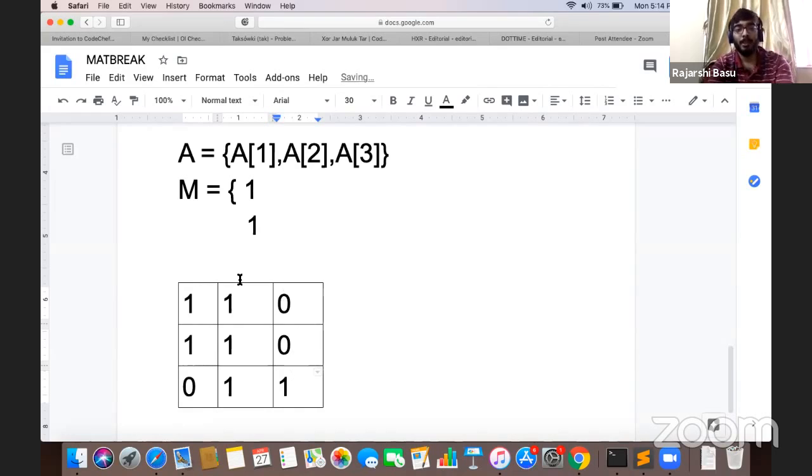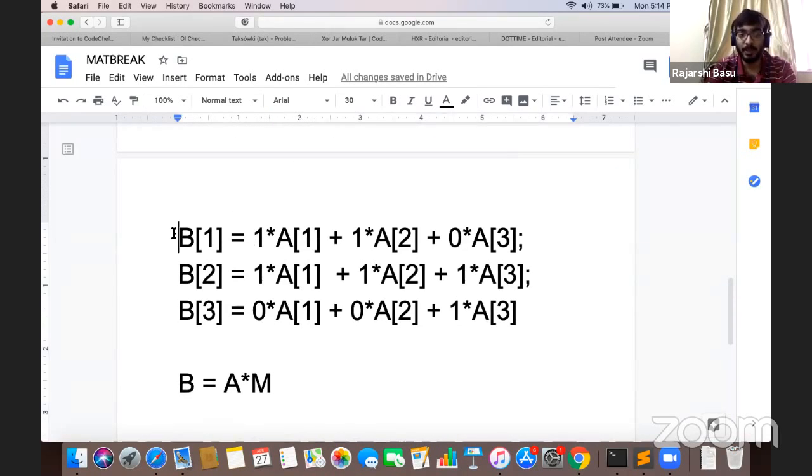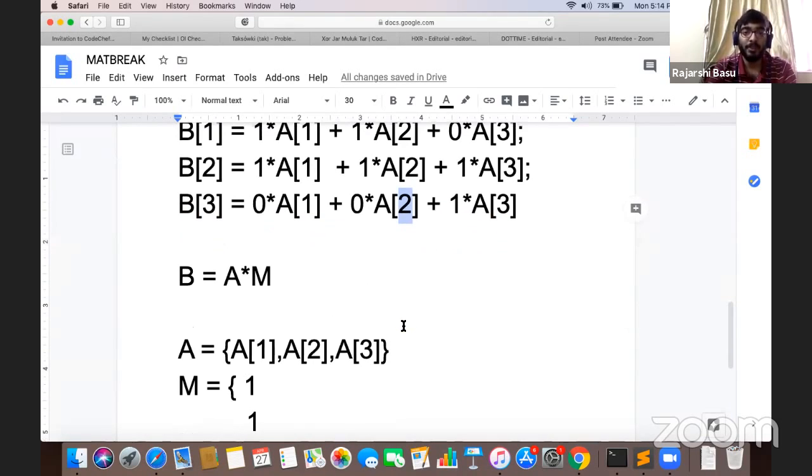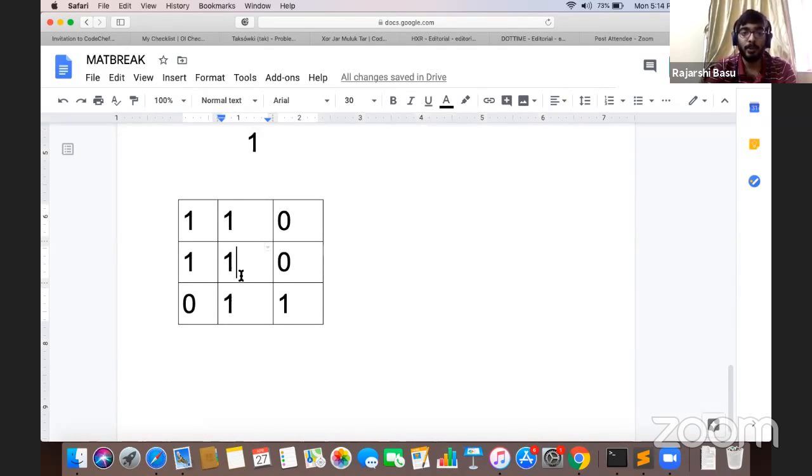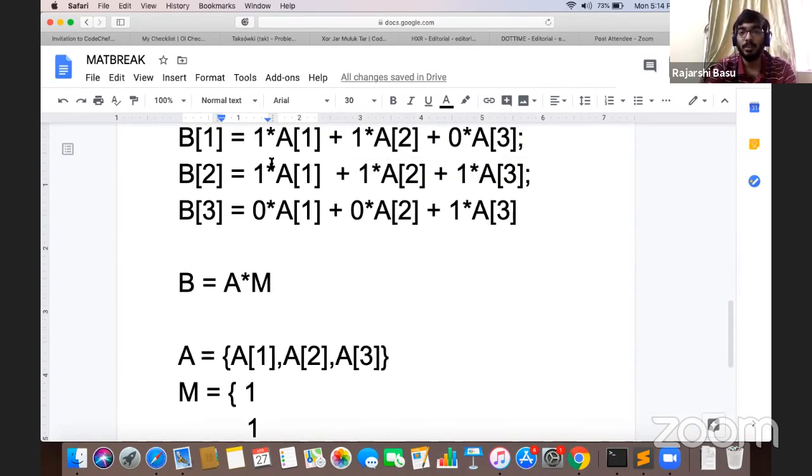So this table is effectively our matrix, and we are multiplying the vector A. So we are taking each row of the vector A and multiplying it with each column, right? So when we multiply the vector with the first column, we get A1 into 1 plus A2 into 1 plus A3 into 0. This is exactly what B1 was. Similarly, when we multiply it with the second column, we get A1 into 1, A2 into 1, A3 into 1, right? This is what we had here. And similarly for the third row.